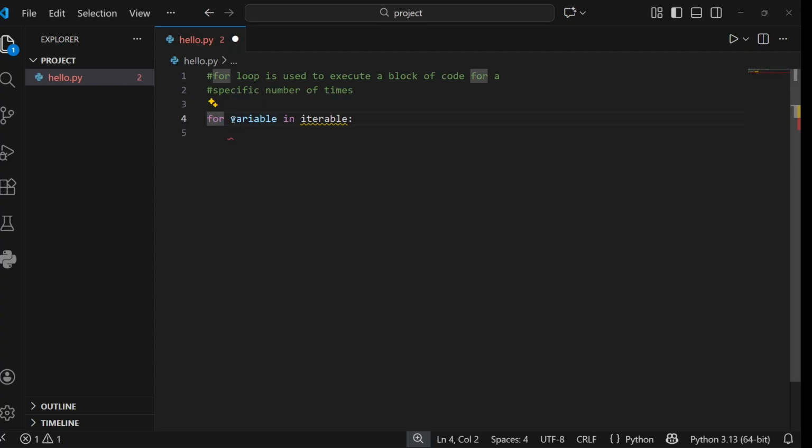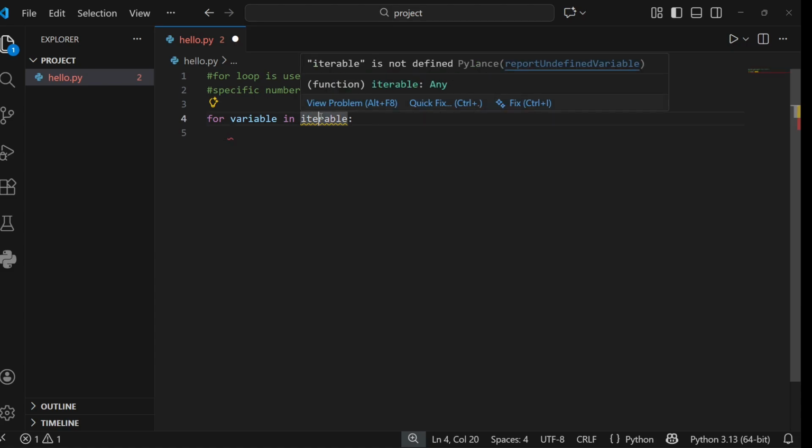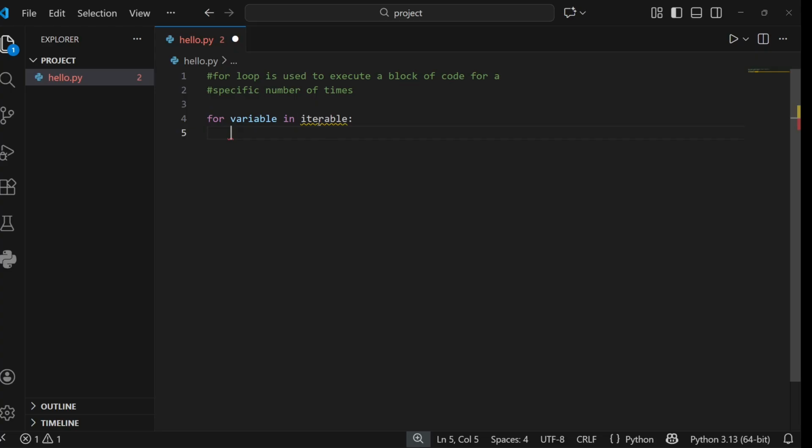So for is the keyword that tells Python that we are going to loop. This variable is called the loop variable. It's a temporary container that holds an item inside this iterable for each iteration. The in keyword tells us that we are going to loop through this iterable. And an iterable in Python is simply anything that Python can go through one item at a time.